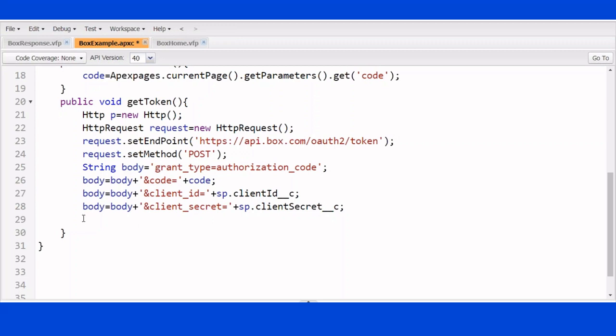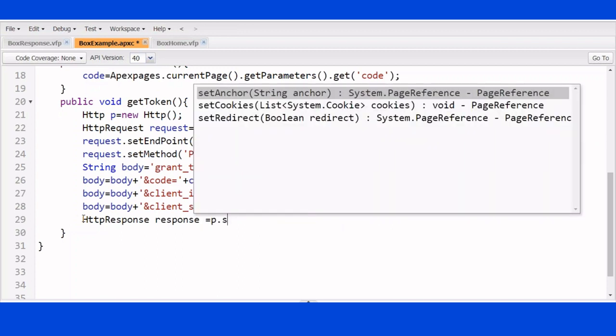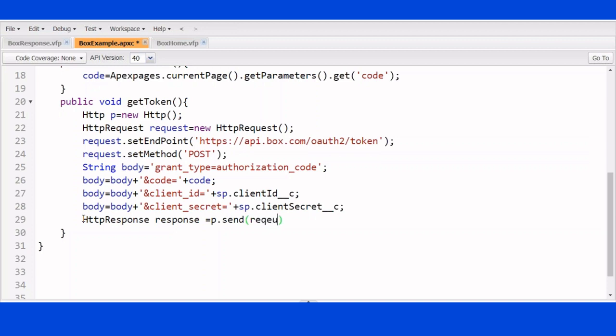Now once you have set this, how do you make a request? HTTPResponse response equals h dot send. I have made one mistake. What is the mistake? Body. request dot set body. Alright, boss. Then we are going to get a response.